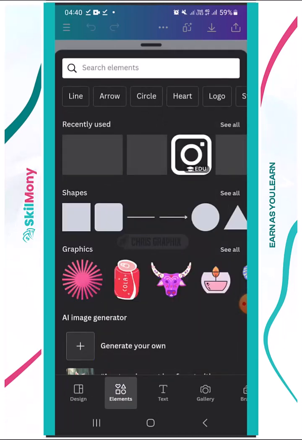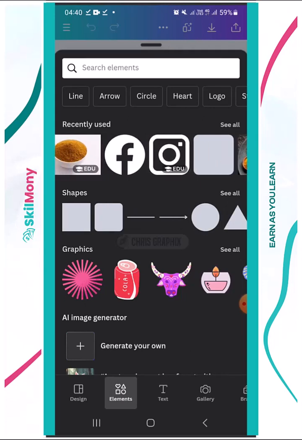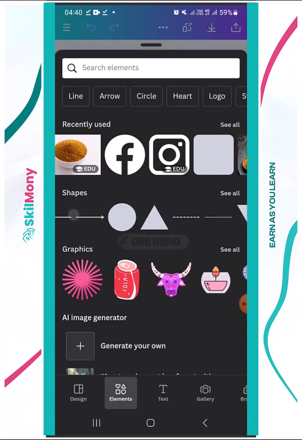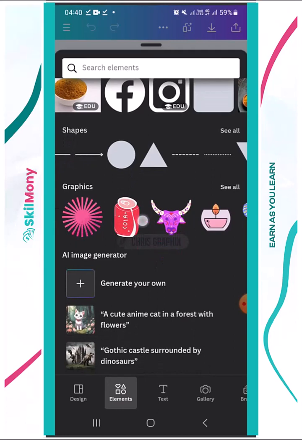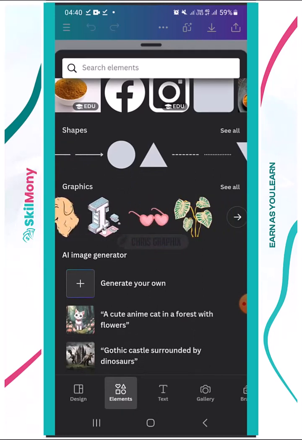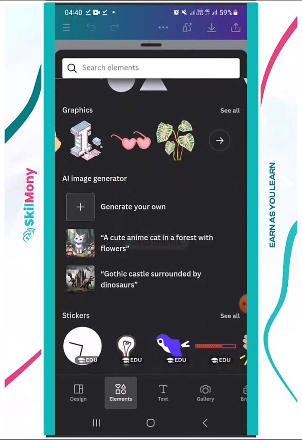Now what do you want to add? You can see the ones I recently used here. Is it shapes? There are lots of shapes. You can click see all to see more shapes. Is it a graphic you want to add? You can see lots of graphics here for you to add. You can click there to see more or search.